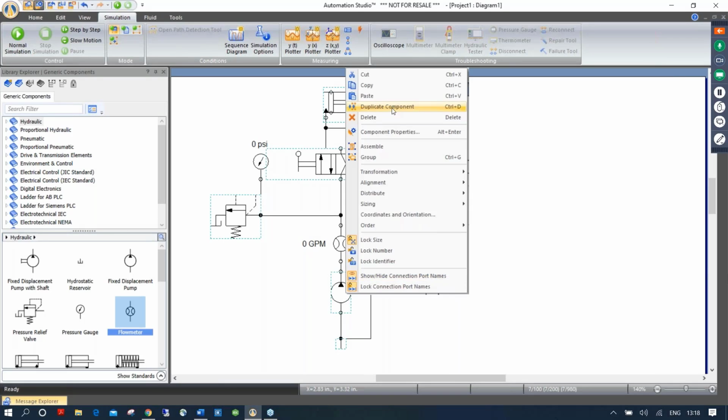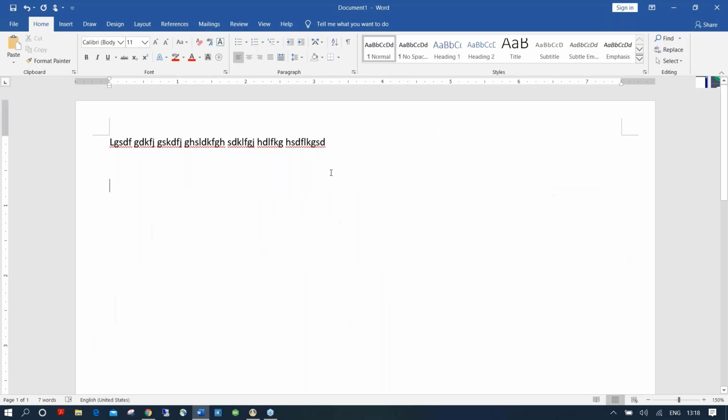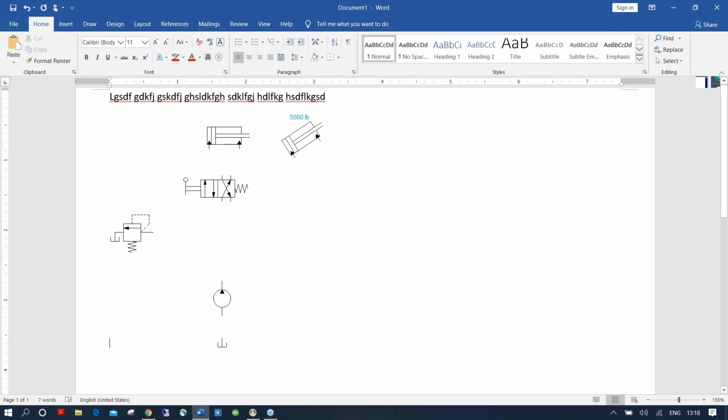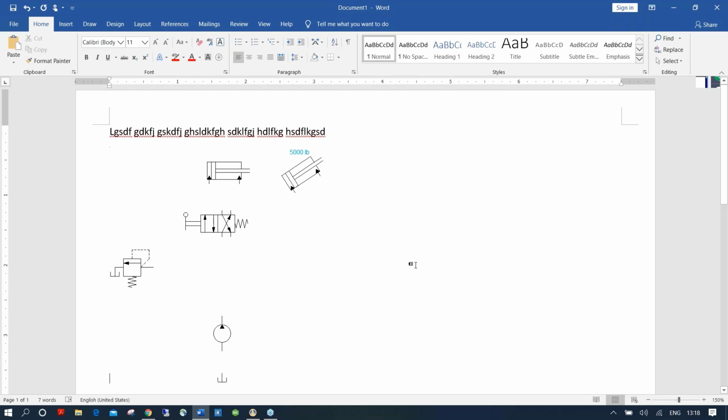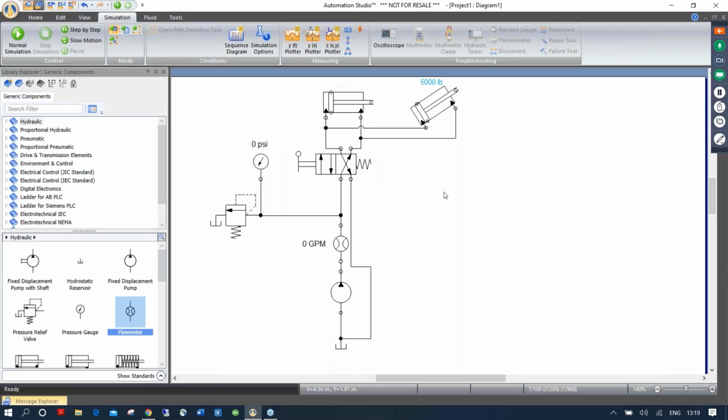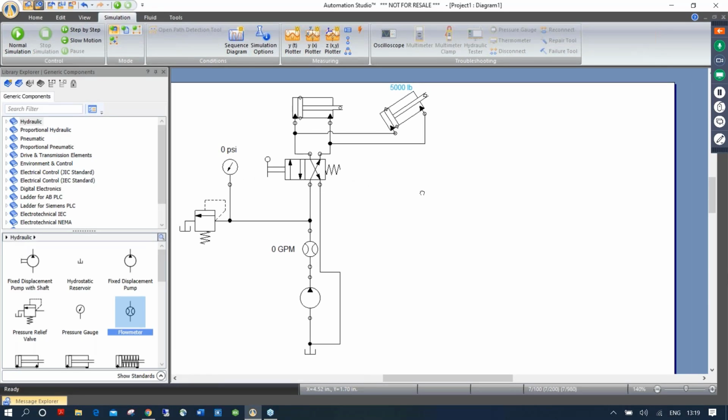Then you can copy this and paste it into Word, and then the students need to do the wiring as an exam, for example. Okay, so the cut and paste feature is very interesting in Automation Studio. We did the simulation before, but we've seen pressures, flow, and things like that.